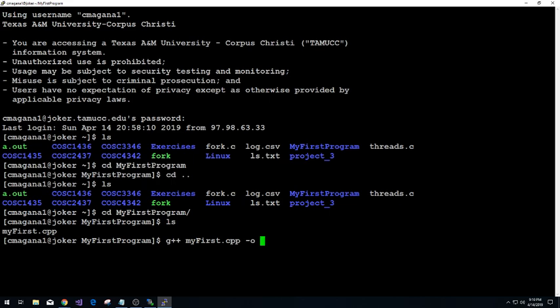So I'm going to just call it myfirstprogram, and then I'm going to hit enter. And if there's no errors, it'll just return nothing. So I'm just going to type ls again just to show you guys.